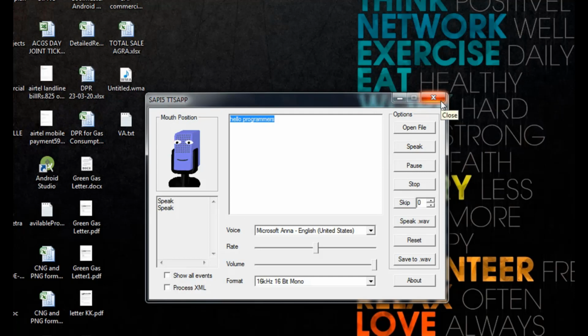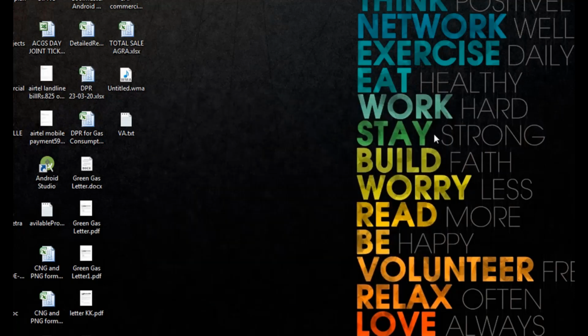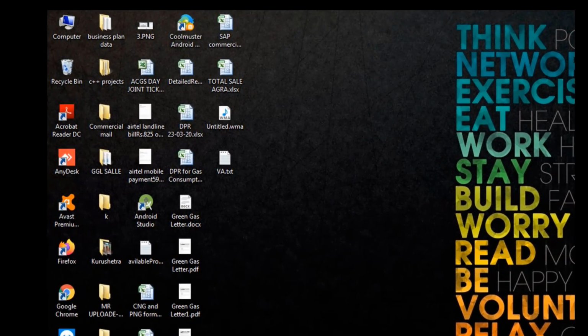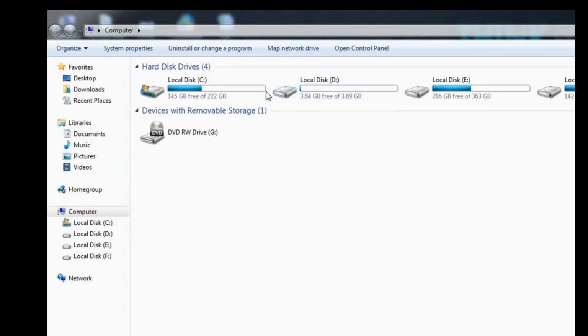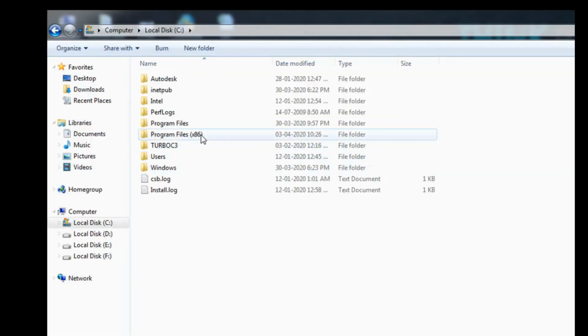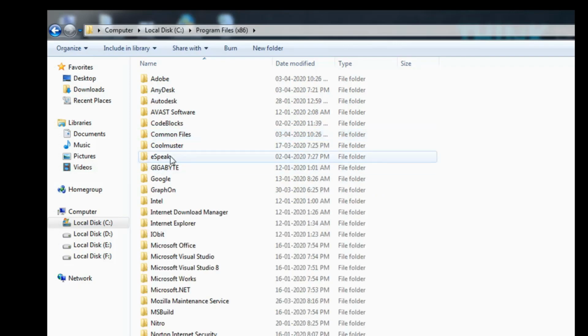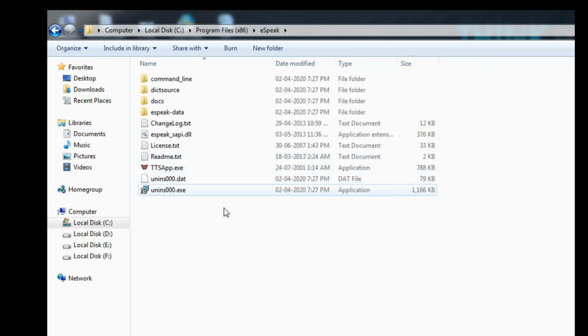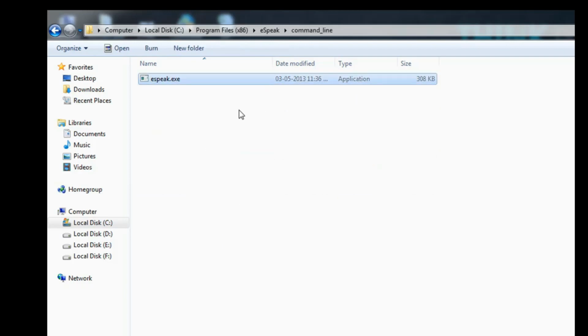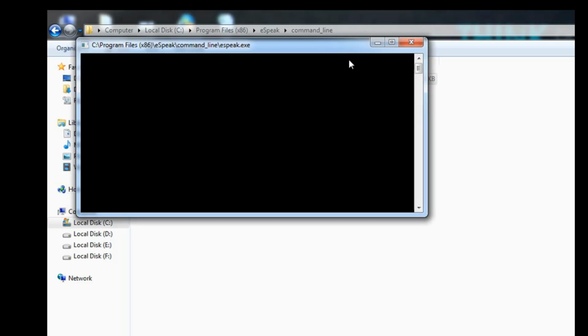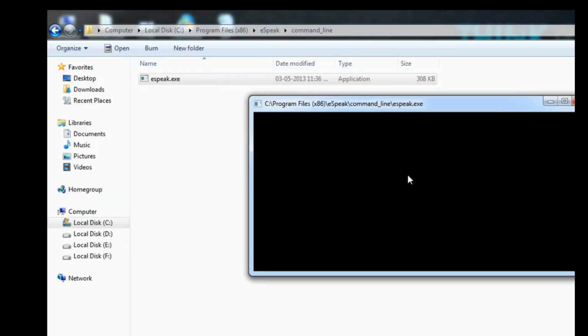So for using it in Python, you have to go to the directory where it is installed. In my case, it is in my Program Files, eSpeak, and in the command line. As you can see, they provide a command line interface. So if I type here hi, it says hi.